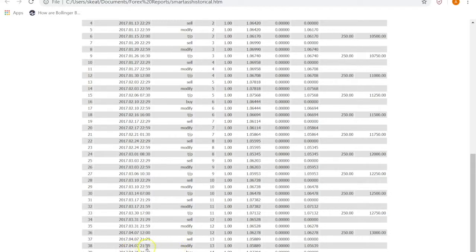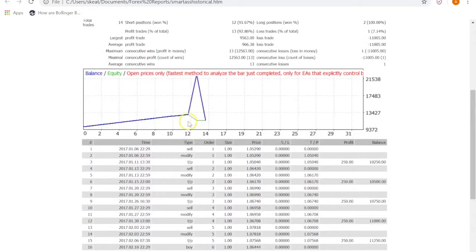The last actual buy and sell action was done all the way in April 21st of 2017. And the last action that the EA took was a close at stop at the very end, getting us this giant carrot here.